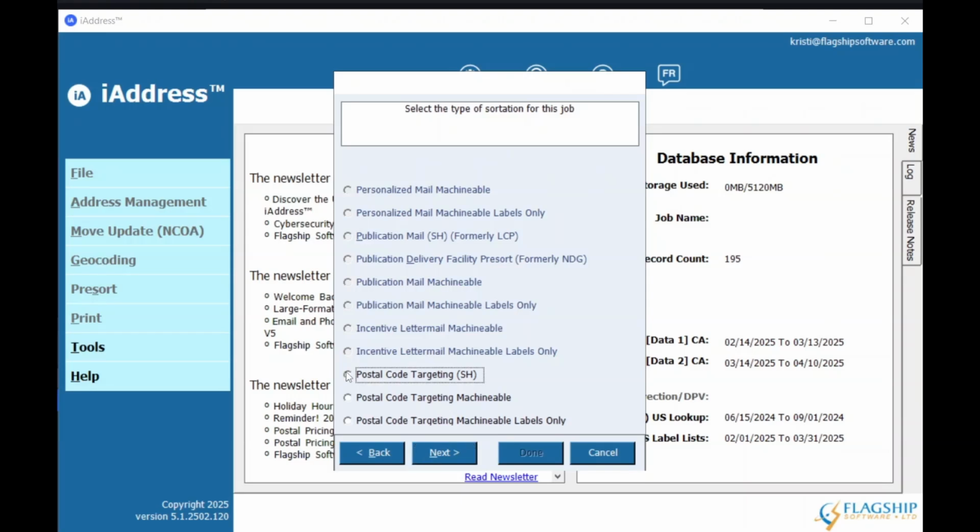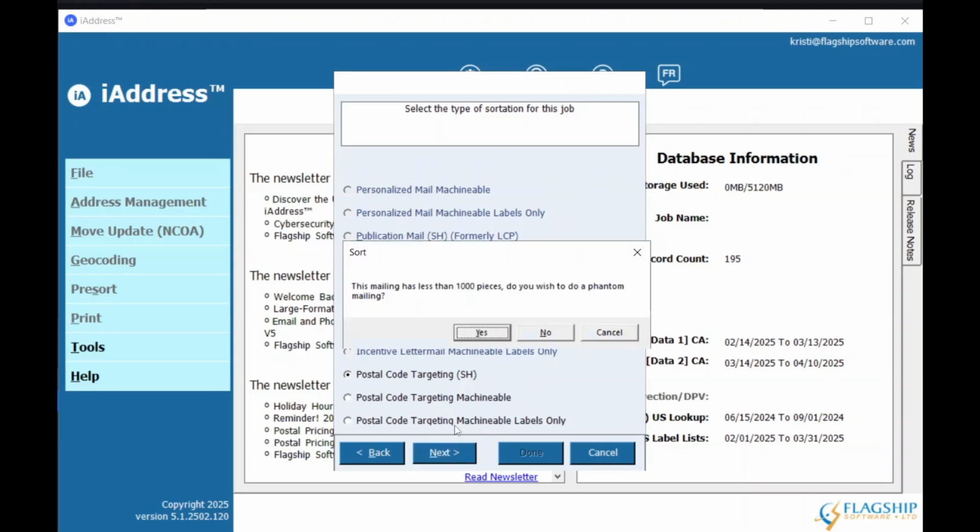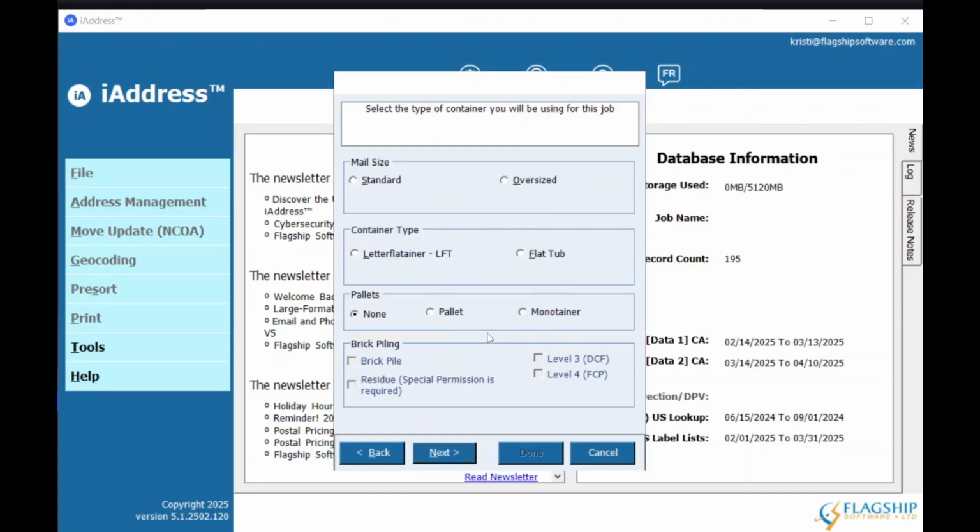Now, usually if you're getting this done by Canada Post, you are creating a special handling if you're bringing it into here. In this case, we do have less than 1,000 pieces. We're going to use a phantom mailing. We're going to assume that this is oversized. So you'll notice that if it's oversized, it does need to go into a flat tub.